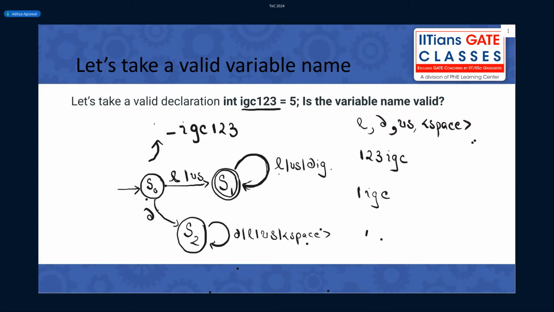How do I say that I have read the entire string? It's just a pointer, it doesn't know anything, right? It could be a space. I could write IGC space 123, which is invalid, which I have not written in this diagram. But this string also has a space after 3. You can say that's a blank, right? It should reject it, right? Then how is the machine trying to understand?